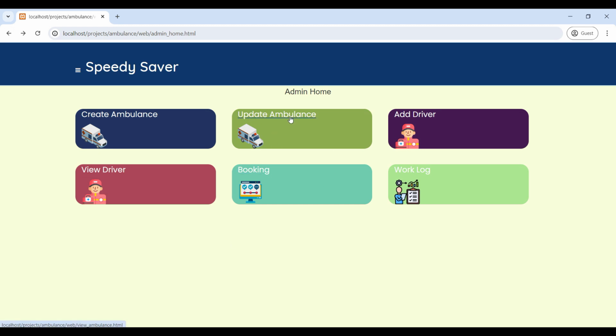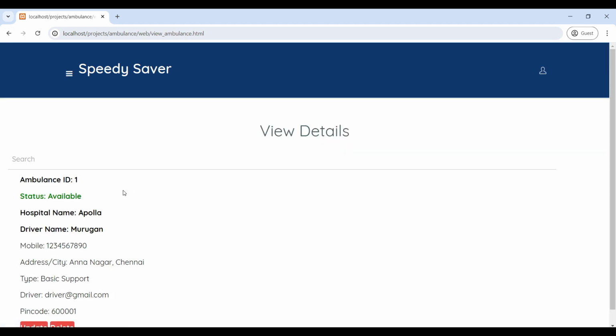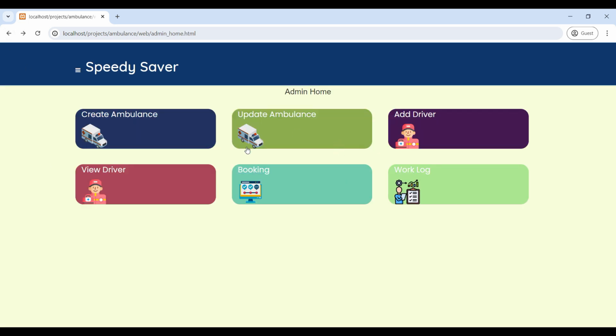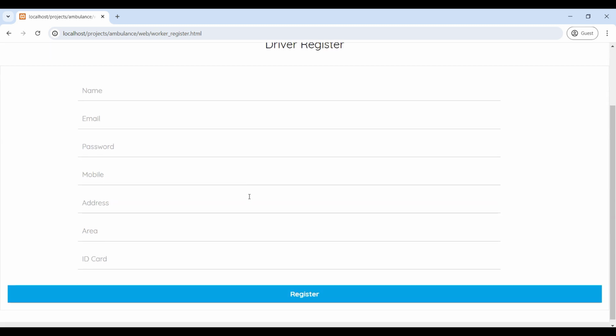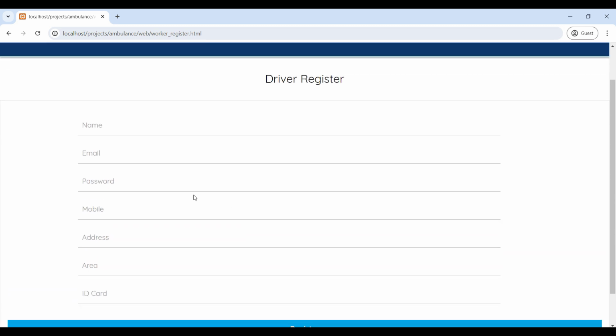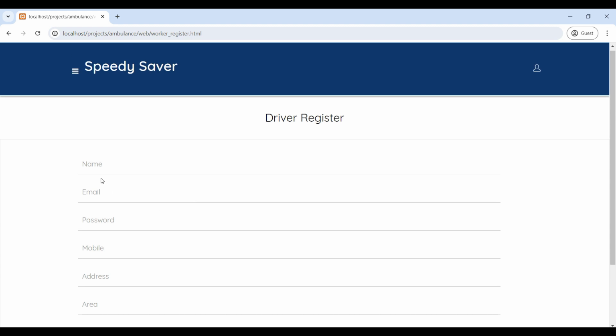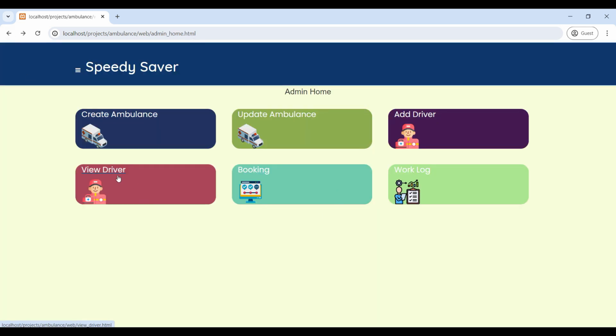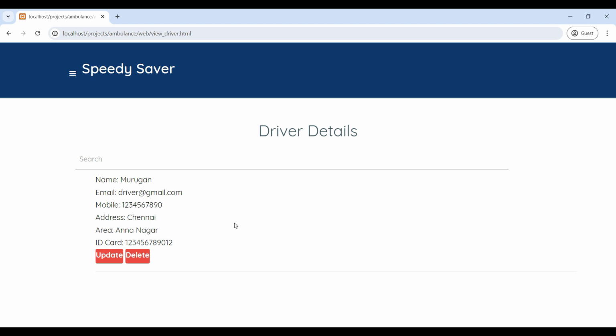Next go to update ambulance. Here you can view the ambulance details on this page and the ambulance availability status. Then the admin can update and delete the ambulance details. Let's go to add driver. Here the admin will assign driver details. So enter the driver details and then click on register. Next go to view driver. Here you can view the driver details, and the admin can update and delete them.